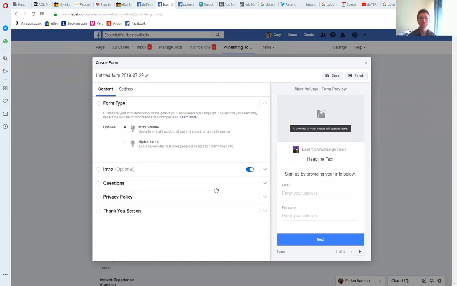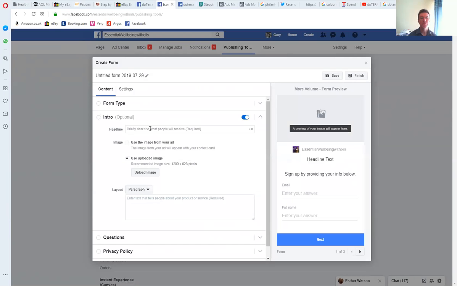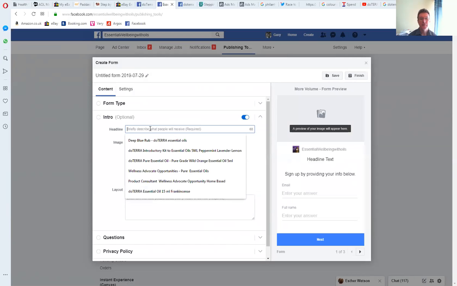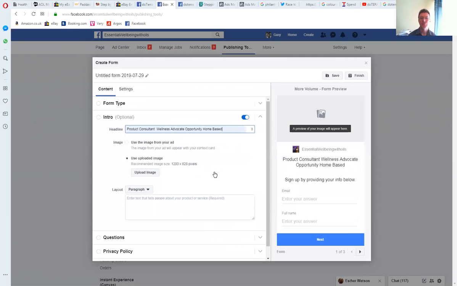Okay. Right, this is where you're going to put in more information. So you just leave that more volume, and the intro. Okay, this is where you're going to put in a title. Okay, so there I've just put in there, product consultant, wellness advocate, opportunity, home-based. Okay, that has worked okay. It's not caused any problem, but you notice there I haven't put working from home, I put home-based.